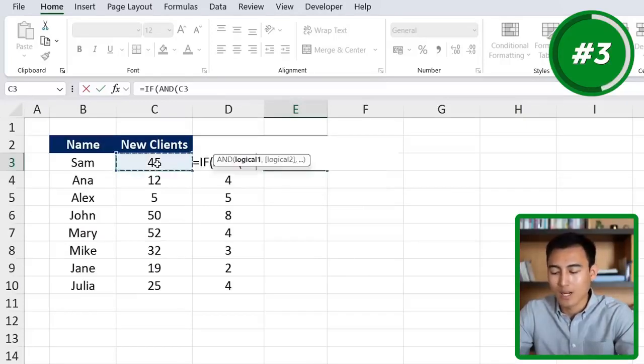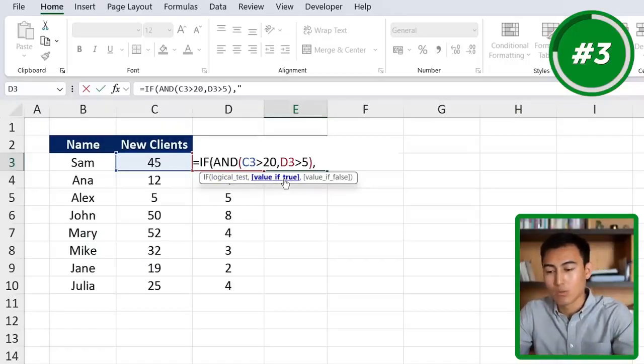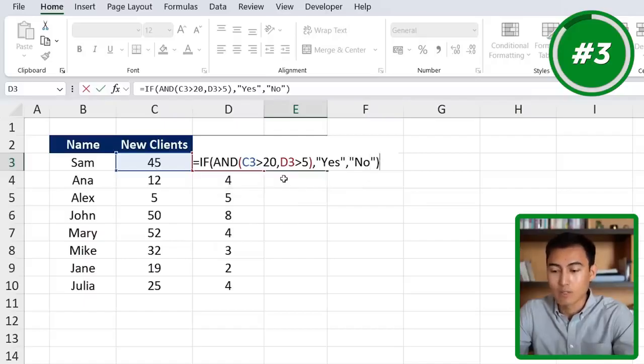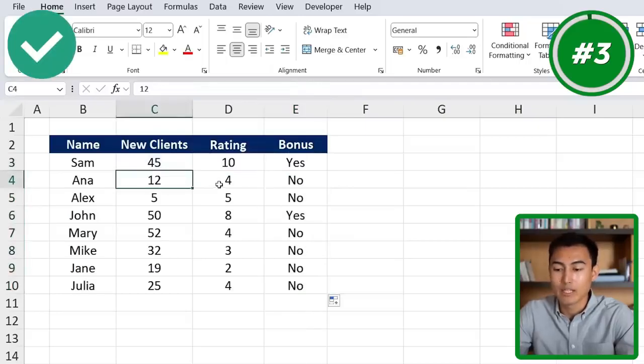The first one is the new clients being greater than 20, comma. And we can also add a second one, you can see we're in logical 2 right now. It's going to be this figure right here, which we can't quite see, which is the rating greater than 5. So those are the logical tests. We can close out of that, and now you can see we're back in the IF function, comma. The value if true, well, we want it to say yes, because we want to give them a bonus, comma. And the value if false, we'll just put a no in quotations there, close the parenthesis, and hit enter. We'll double click on here to drag it down, and now we have both criteria in there.